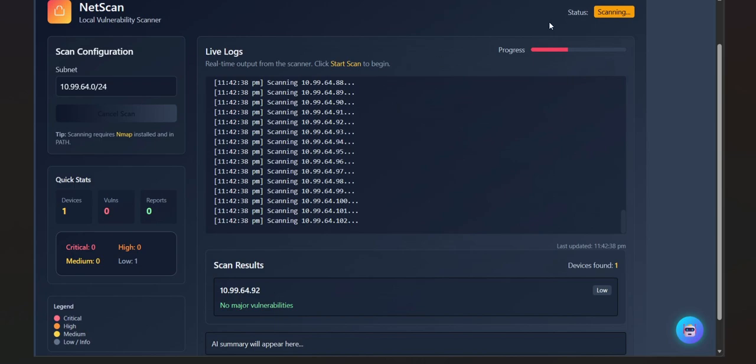And there's a progress bar at the top, which indicates how much of the scan has been completed. There's a scan results section, where the detected devices and their security status are displayed. For example, this device shows no major vulnerabilities and is classified as low risk. There's an AI summary panel at the bottom. The AI assistant is also there at the bottom right, NetBot AI.